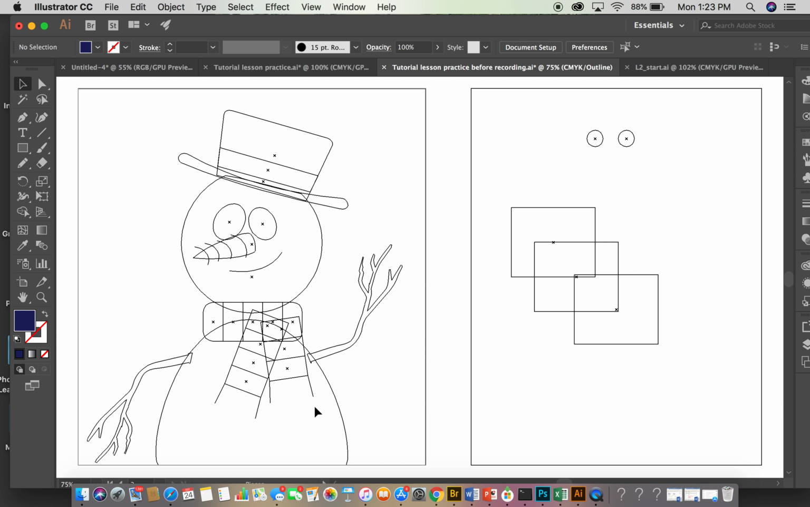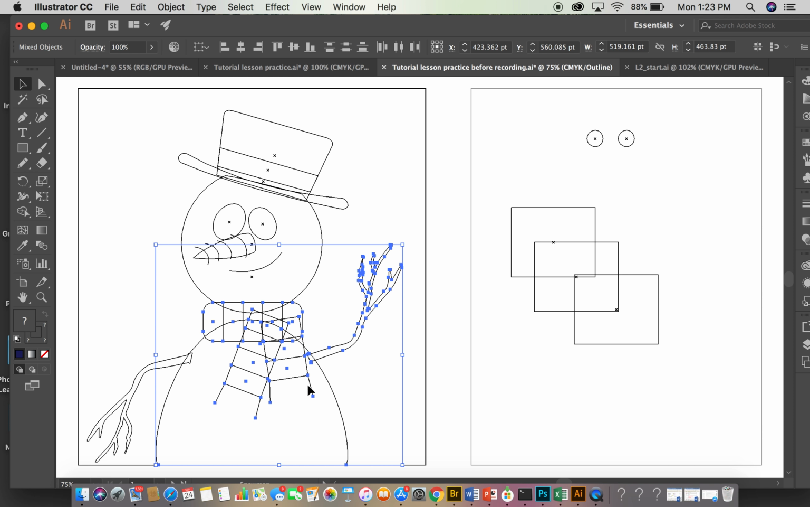And we're going to drag a marquee. So you have your selection tool. You're going to drag a marquee up here. Now this happened to me before, so I'm going to Shift-click on the arm to get rid of that as part of my selection. So you just want these 3 sections.